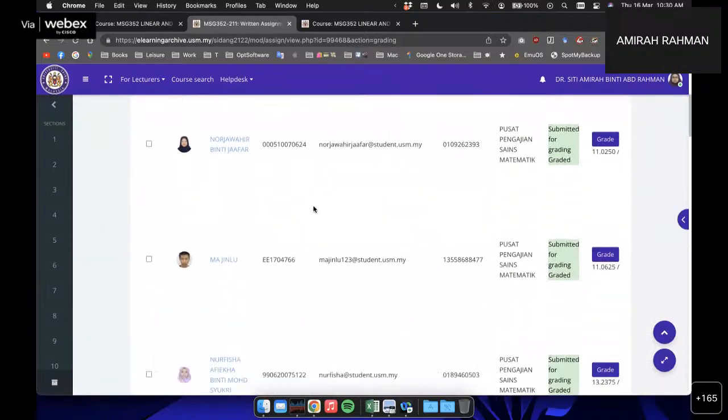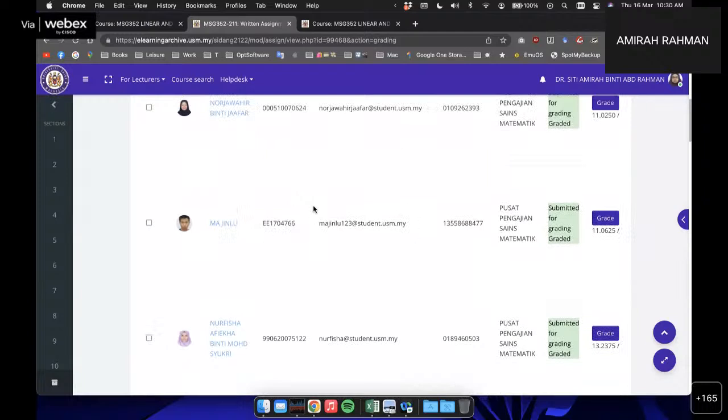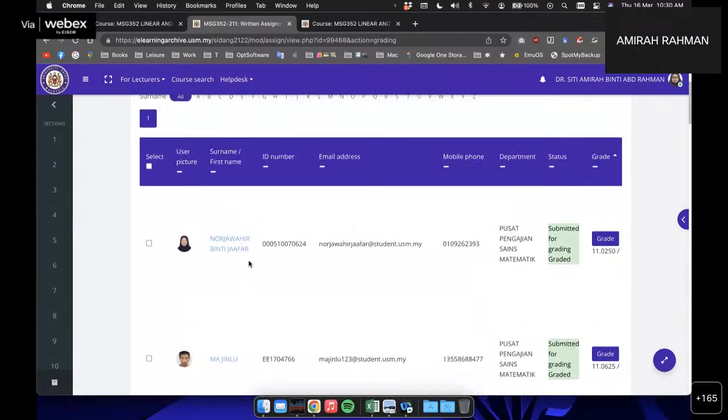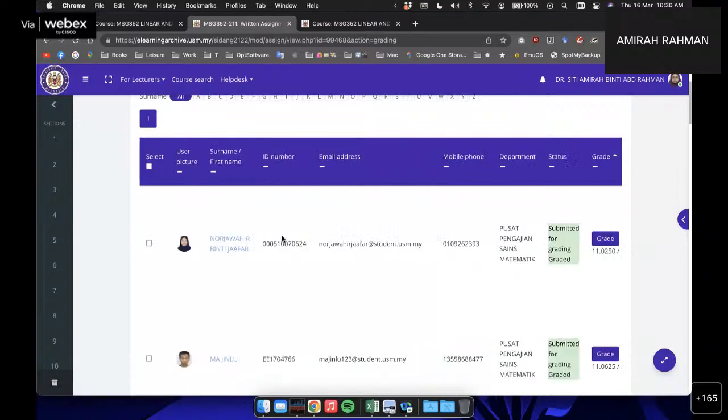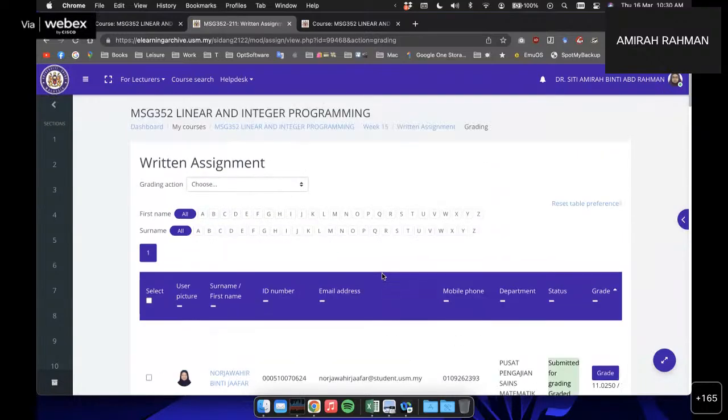Okay, so I think that everyone's seen this before, right? Especially if you have worked with assignments on eLearn. So you have the student name, and that they've submitted and all that. Okay, so there are a few ways to mark, right? So there are a few ways to mark.